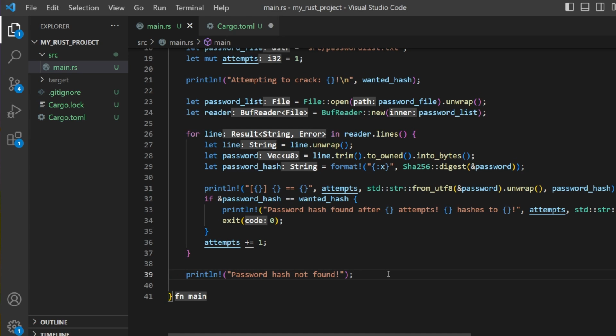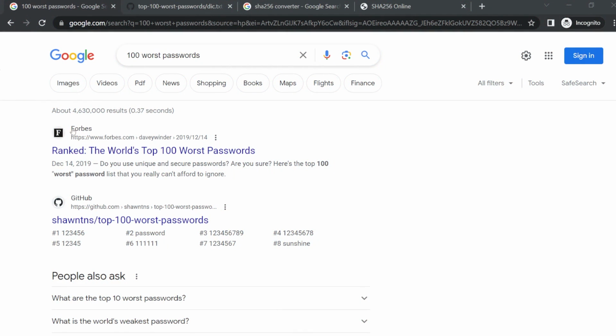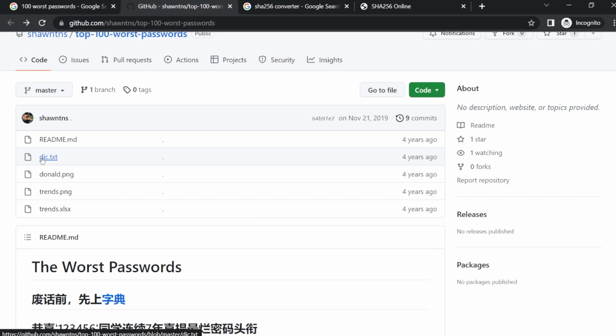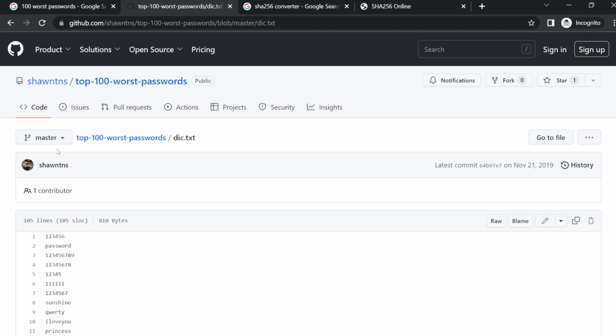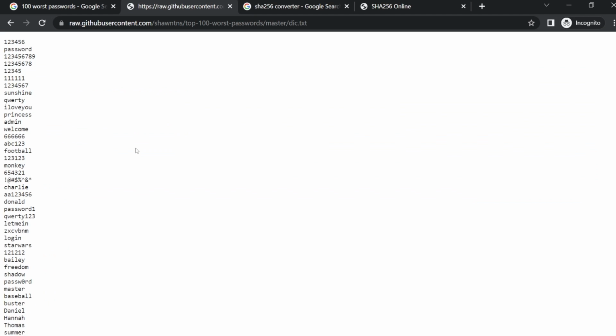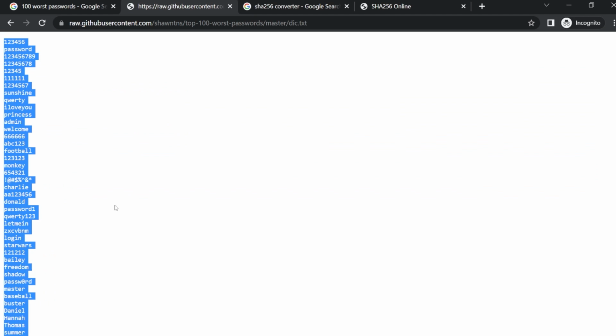Let's go ahead and take a look at this in action. Okay, so to do this, we're going to do a couple of things. We're going to go out to Google. I just Googled 100 worst passwords. You can use whatever password list you want. And then I just clicked on this first GitHub link here, which brought me right here. All we have to do is click on this dictionary.txt and grab this password list. So you can go to raw, just hit Control A, Control C, and then you'll go back to your code.